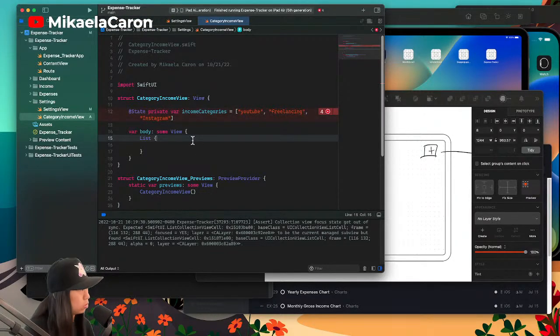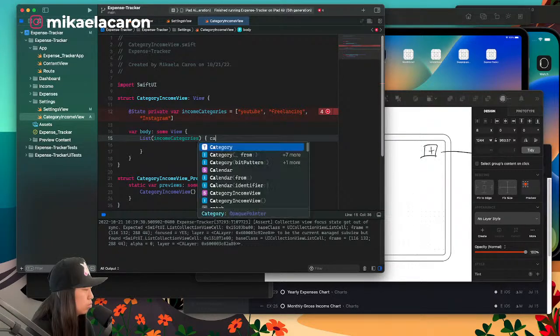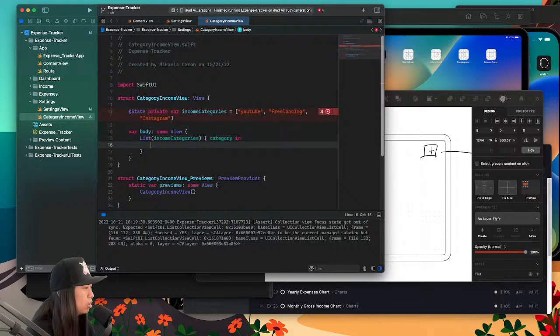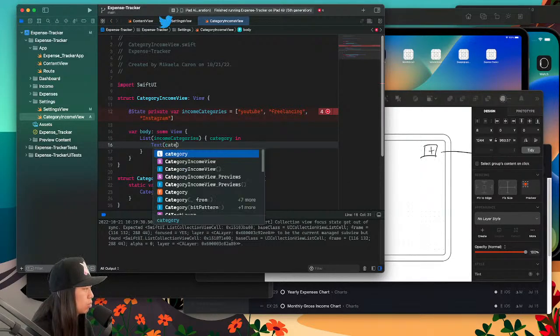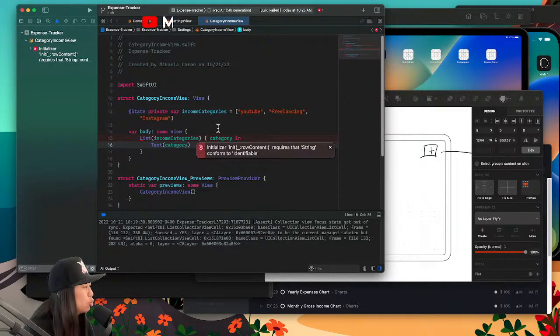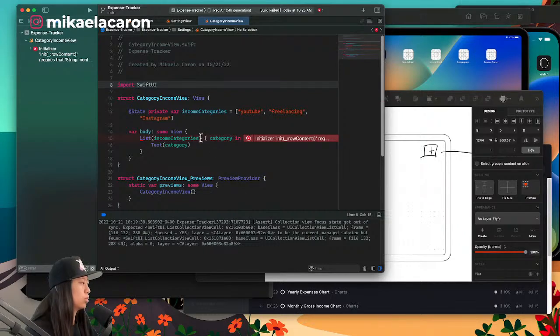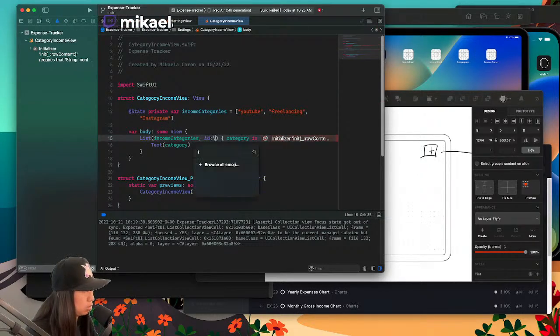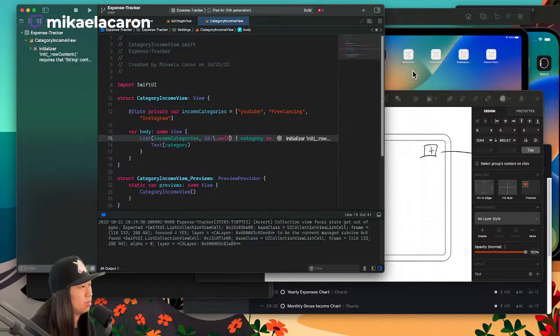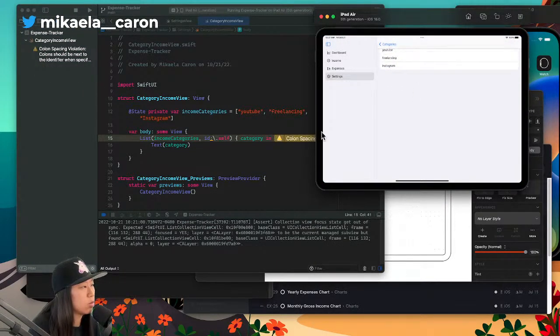Equals. Okay, so list, we will display income categories. Category in and text. Category. Oh, and I wrote this wrong. String conform to identifiable. Oh, it doesn't? Okay. Oh, I need to do the id/self. There we go. So we have income, and there we go. Here's our little list.